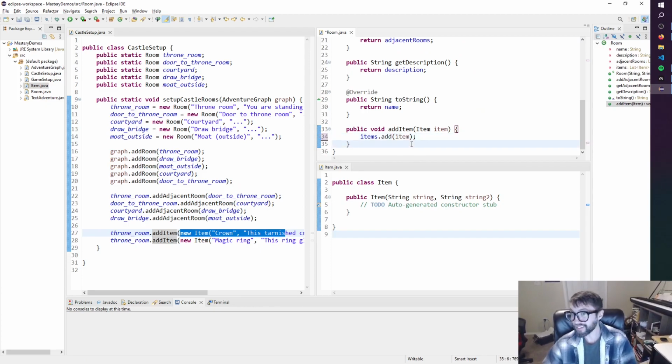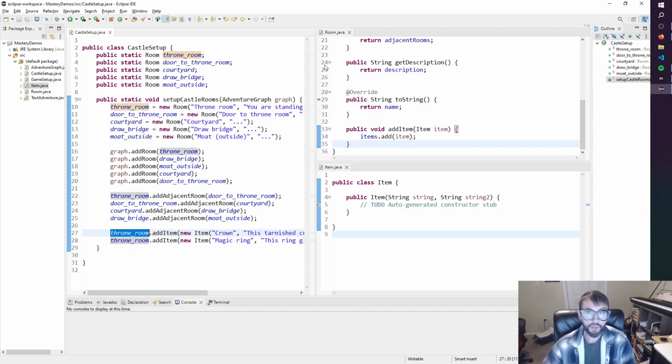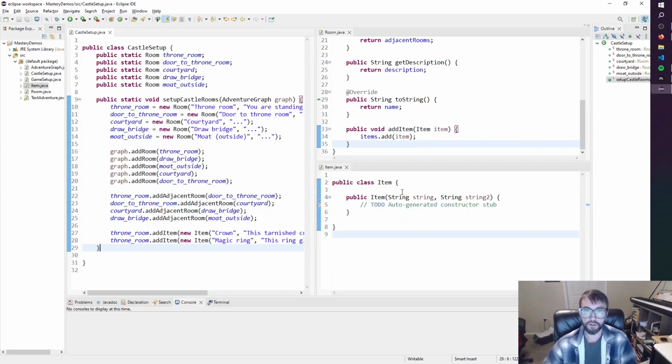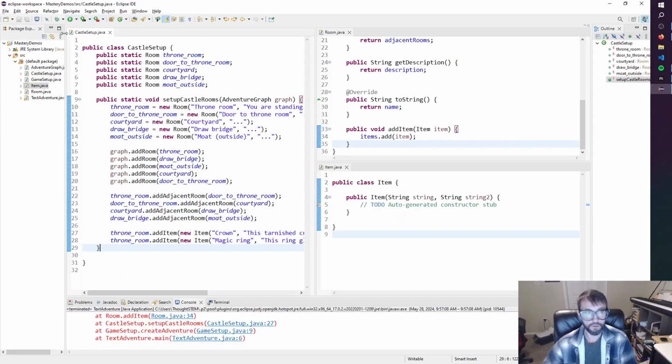And then that's technically all we need to do to make sure that whenever we add an item to the throne room, it is actually now tracking that item. Which means we are done really with this requirement that the rooms store the items. It's happening in storage, in memory. This is now happening.